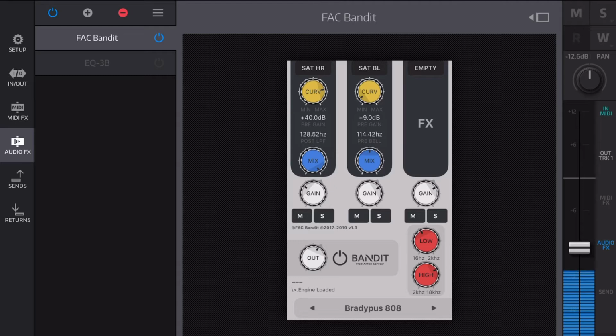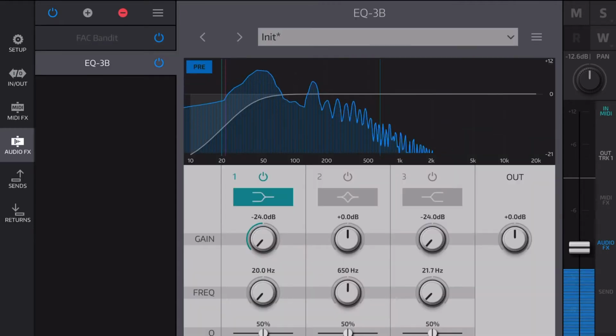And this is everyone on iOS's favorite FAC Bandit, especially for 808s and things like that. Get a lot of vibe and saturation out of your 808s with that. I'm cutting some of the low end out of the 808 to make room for the kick.